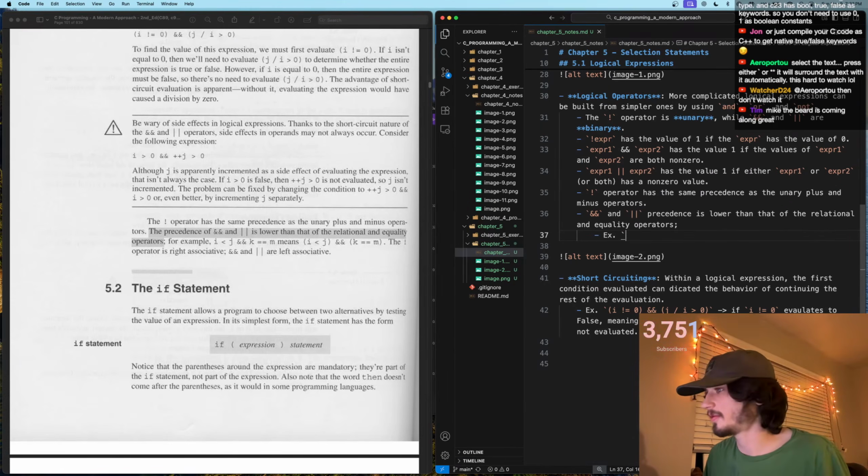We want this guy here, where we say that I is less than J, and K is equal to M. And we'll say that means that I is less than J, and K equal to M. Cool.